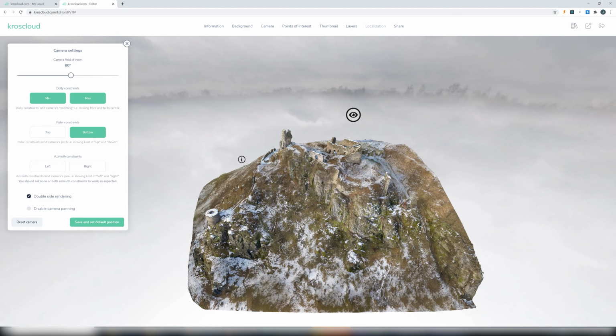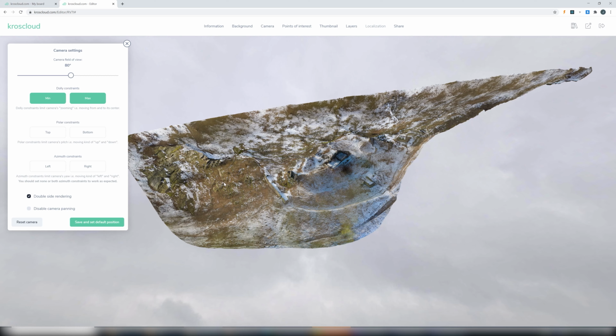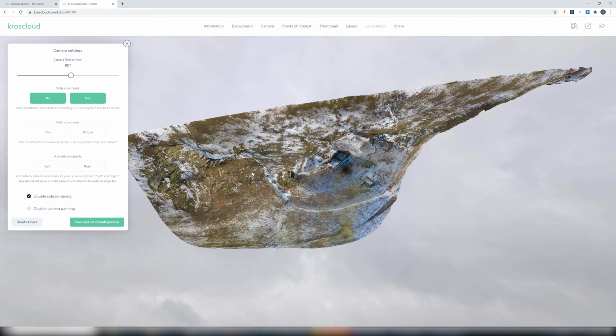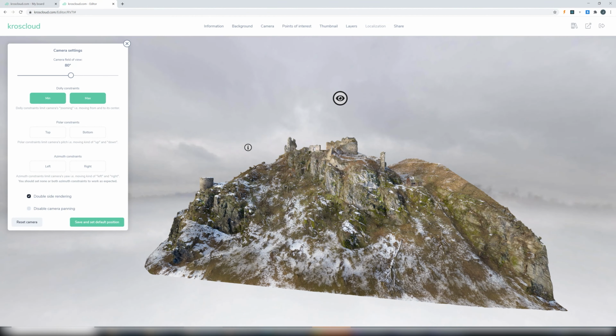Double side rendering. If the camera has only one side rendering, it means when the checkbox is unchecked, faces of the 3D model that are facing outwards from the camera are not visible. Let's try. But it's a good idea to disable the bottom polar constraint first. You see? And let's enable it again. You can clearly see the difference. For this type of scene, it's definitely better to choose the double side rendering, but let's jump to another scene.